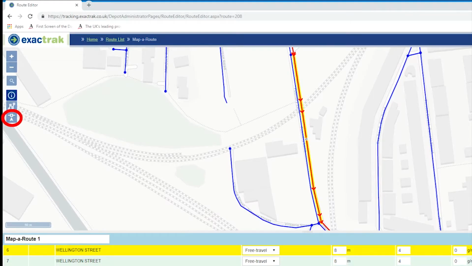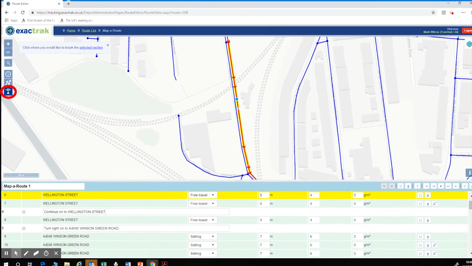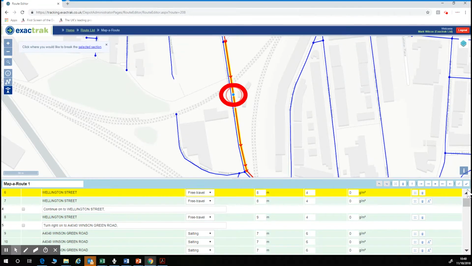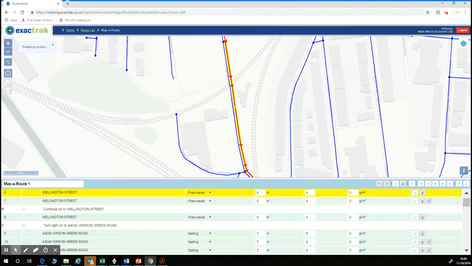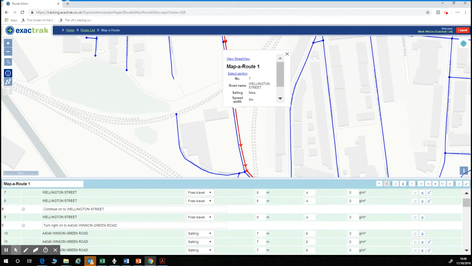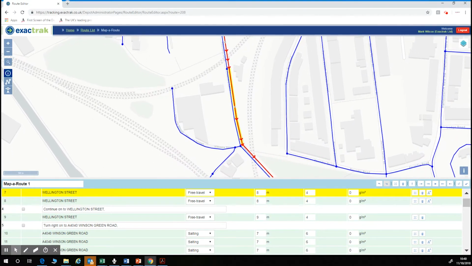To break a route set by OS mapping, simply click on this button and select the point in the route to split. A warning box will appear when you break a route. A new point will appear, and a new section will be created to allow you to vary the attributes on each element. Try to keep breaking to a minimum, as this creates a new layer on top of the original Ordnance Survey master maps. If the maps are updated, you will need to manually change any broken links in your routes.